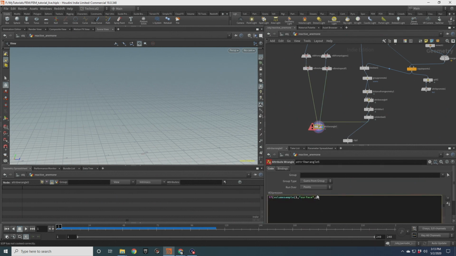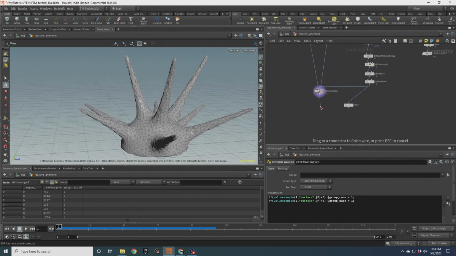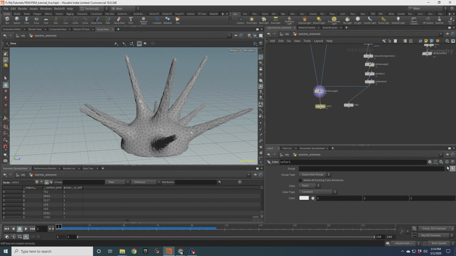So if we sample that at the position of this point, and it is less than 0, then we're inside that region. So we can say group 4 is 1. And we'll do the same thing for our second input there. If that's less than 0, we're going to say group base. And so, you know, we can just take a look at these.